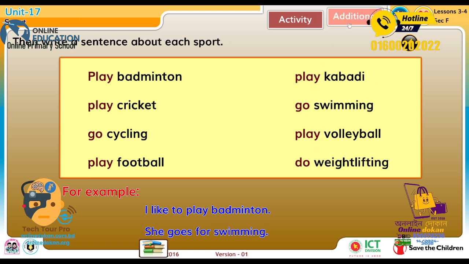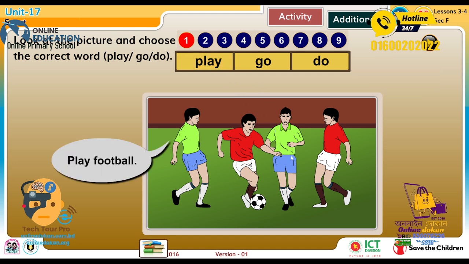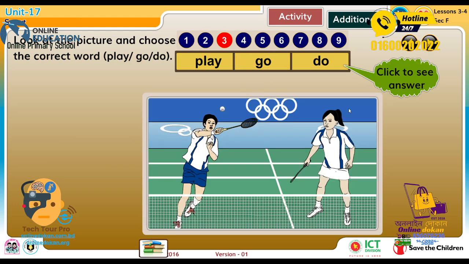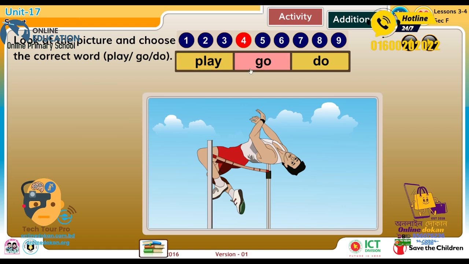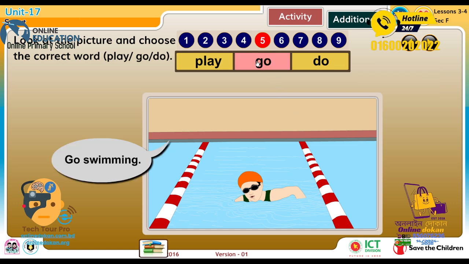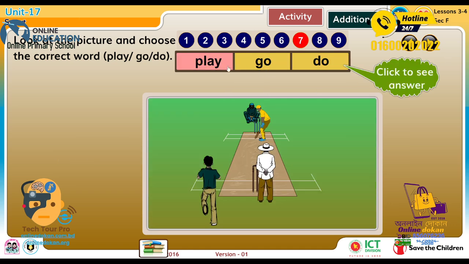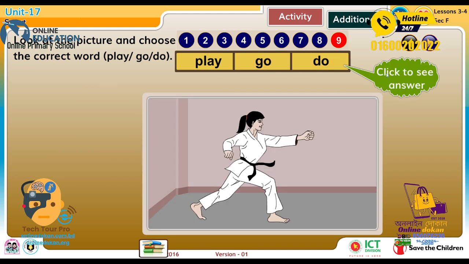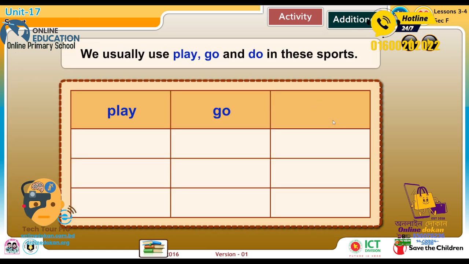Look at the picture and choose the correct word: play, go, or do. Play football. Go cycling. Play badminton. Do high jump. Go swimming. Go walking. Play cricket. Do gymnastics. Do karate. We usually use play, go and do in these sports.